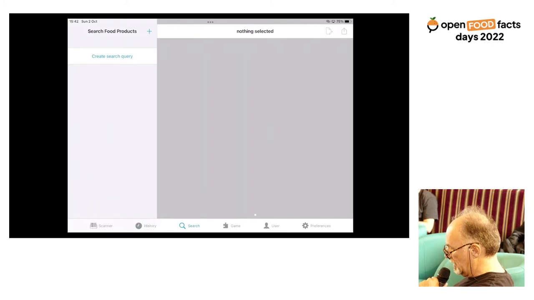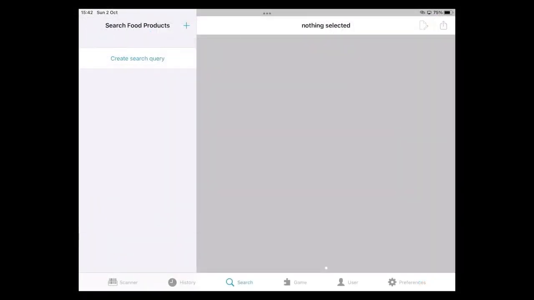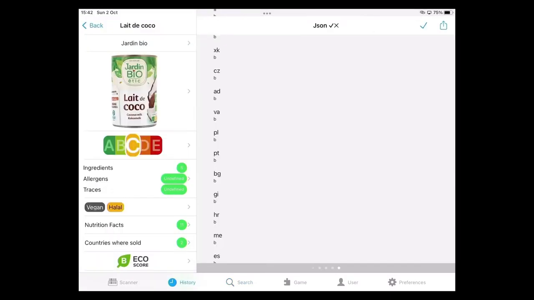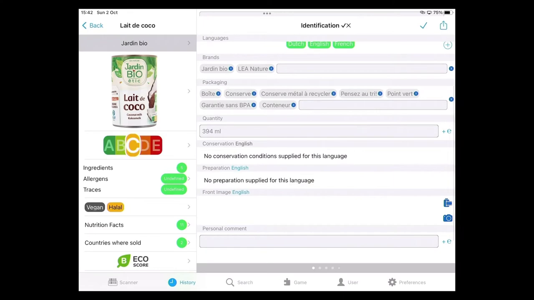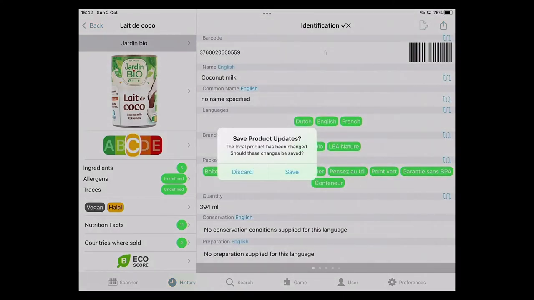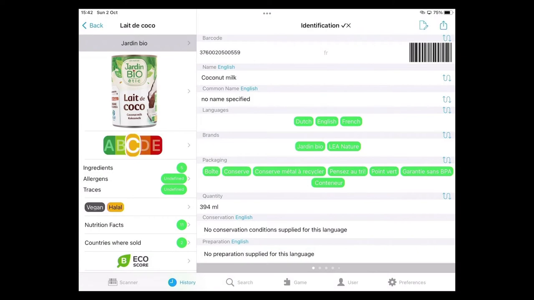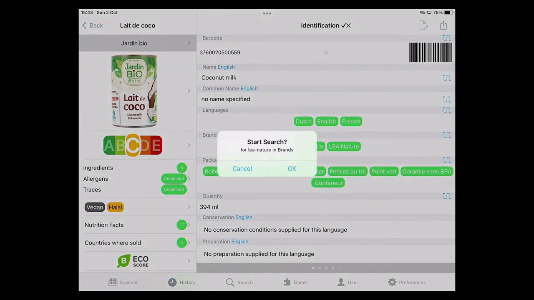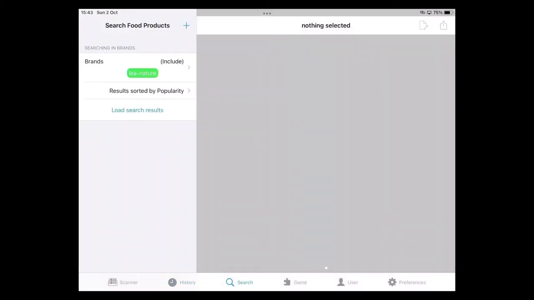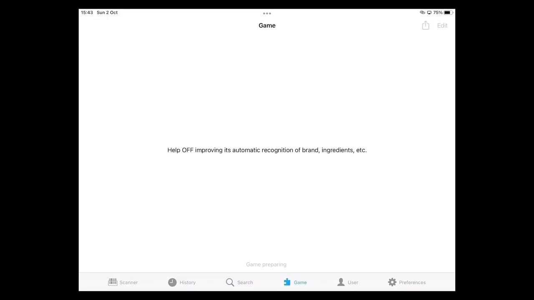I defined something for search. Open Food Facts has, in fact, now two search APIs. One is more general, and one is more taxonomy based. Go back to this one. I don't know if it works. I can do a long press on Lea Nature in this case, and it starts a search. For me, it doesn't work now because I lost my network connection. So you can save your searches, and the entire API is supported.